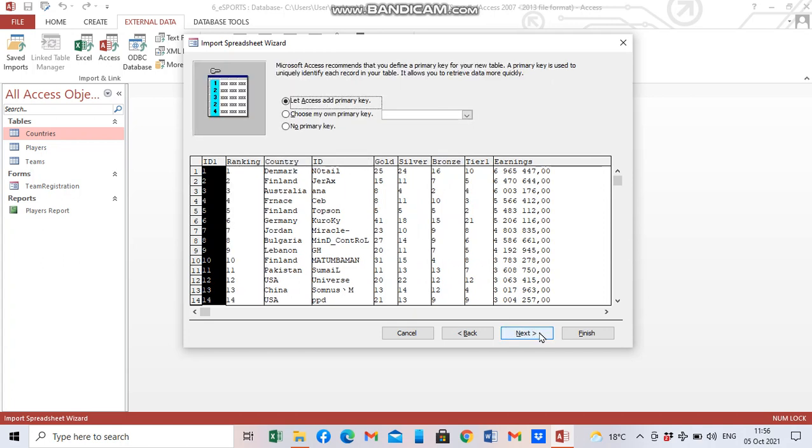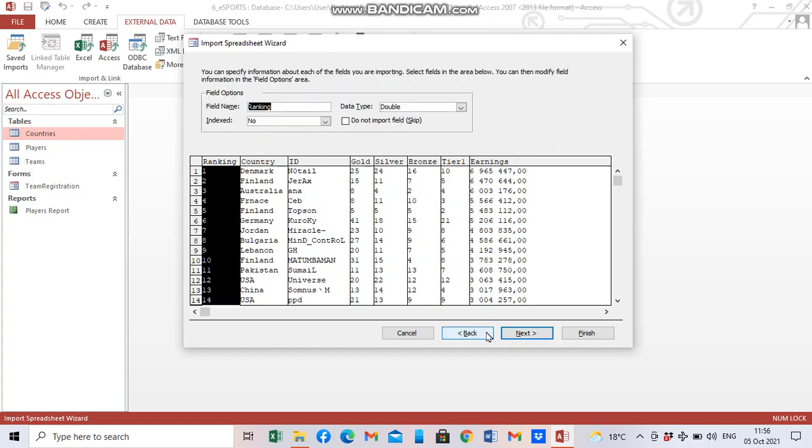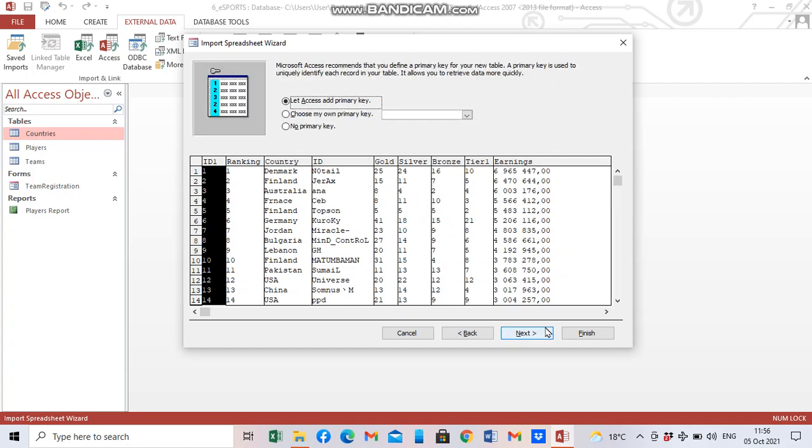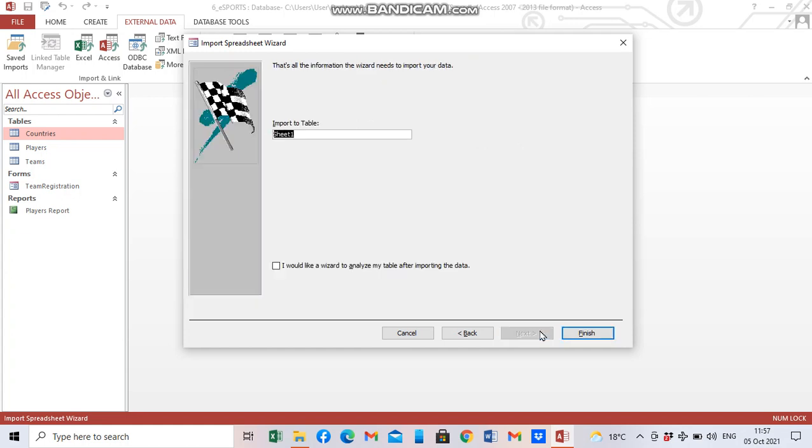Yes, that's fine. Let me just go back here. I don't want to import that one. They said no. Do you see what I did here? I went to earnings. Do not import field. Next, they just want the medals. Let Access add a primary key. Does it say anything about a primary key? No. Next is import to table, and we have to call it medals. Medals. And finish.